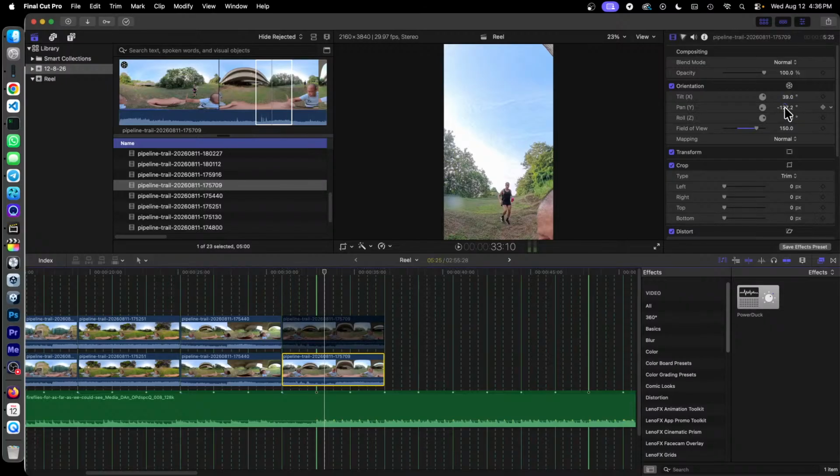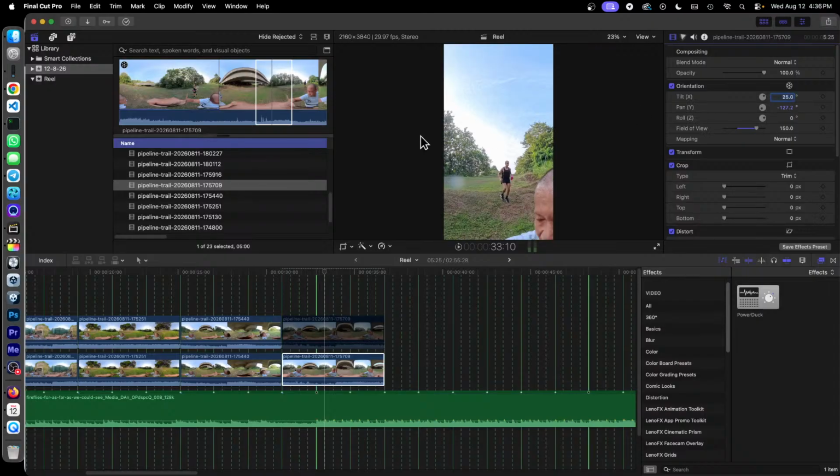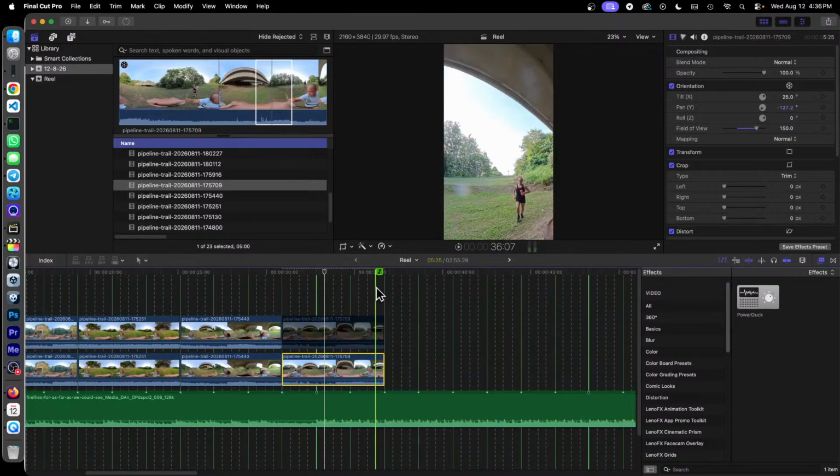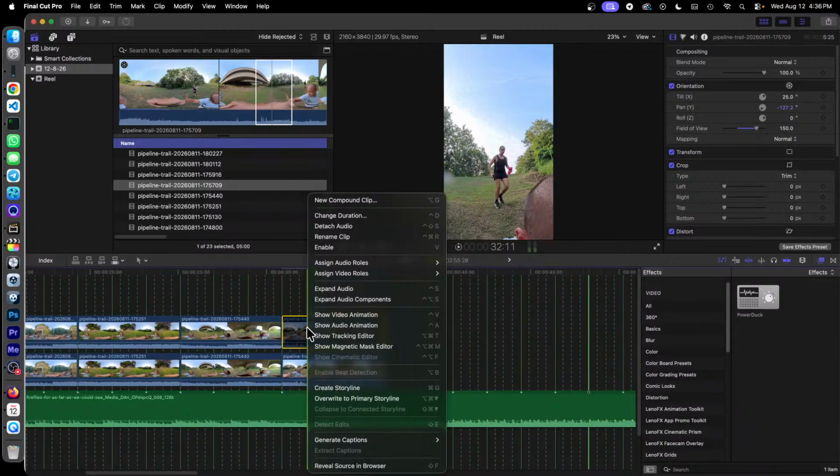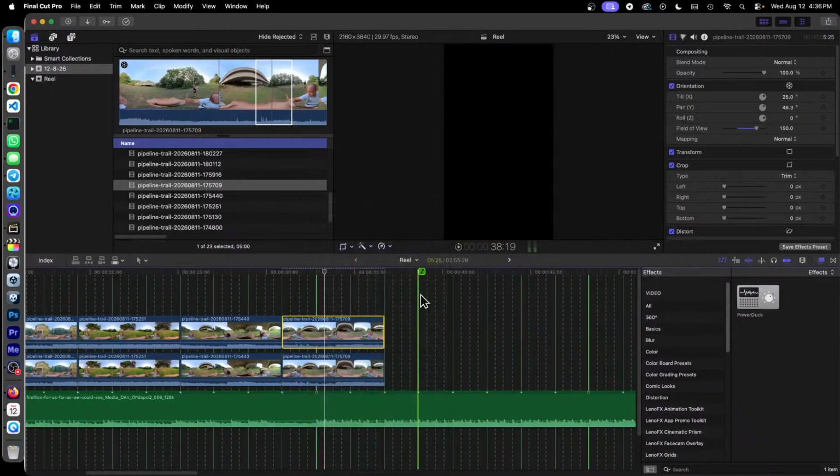So let's tilt it back. Okay, let's set it back to 25. Okay, he fits in the bottom half of the frame, that's fine. And we can see him going up the hill and down the hill. Okay, good, fine. Enable. Moving on.